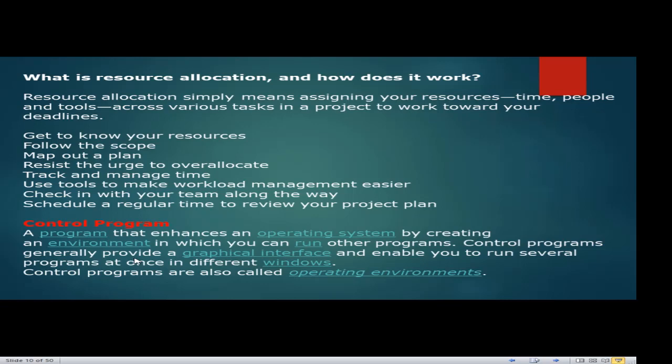Okay, so what are the functions of an operating system that serves as a resource allocator? So these are the steps. Get to know your resources. Getting to know your resources, then the operating system, before starting the process, makes sure that any devices that are connected are functional. So that is getting to know the resources.